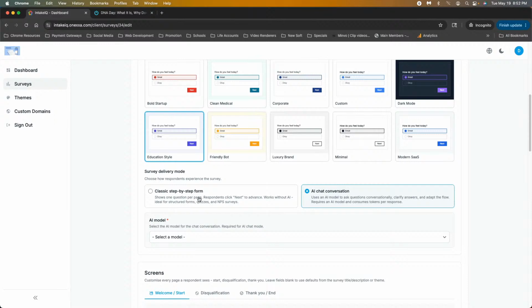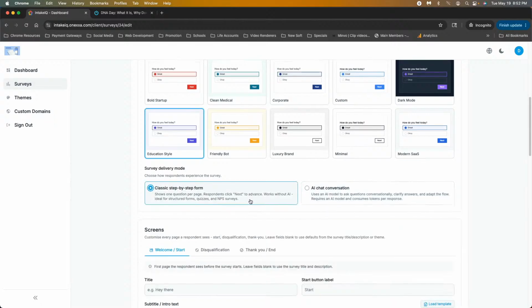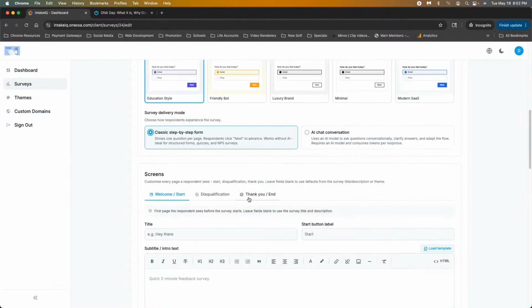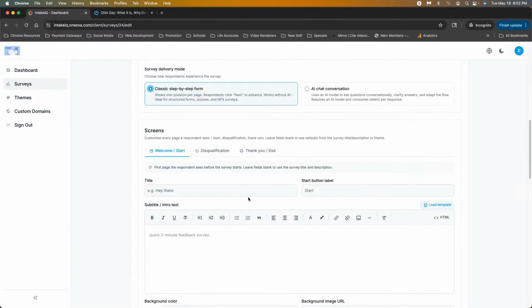Do I want it to be an AI chat conversation? And I'll explain that in a moment as we do a free form. Or do I want it to be a classic step-by-step form, which I will choose because I want the individuals to go from one question to the next. And then you could customize your survey. You could put a disqualification criteria or a specialized thank you.